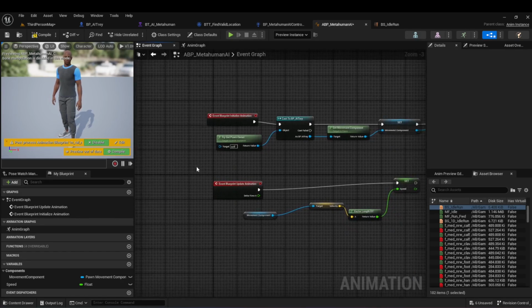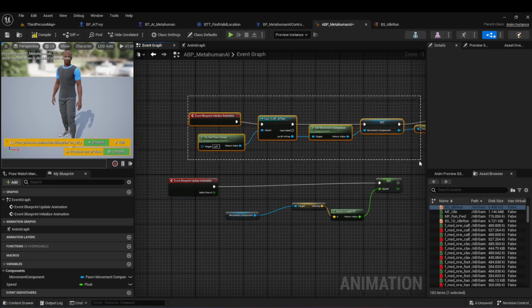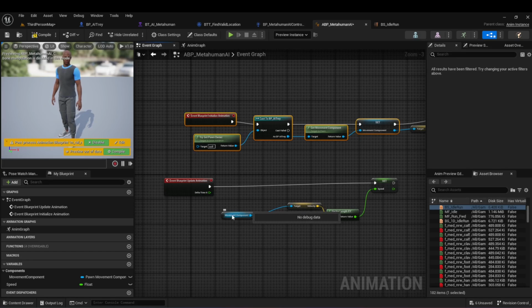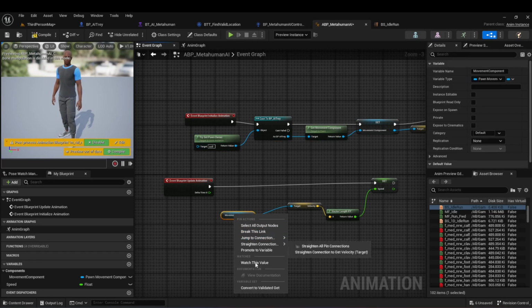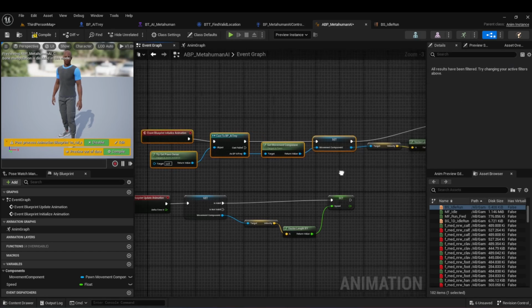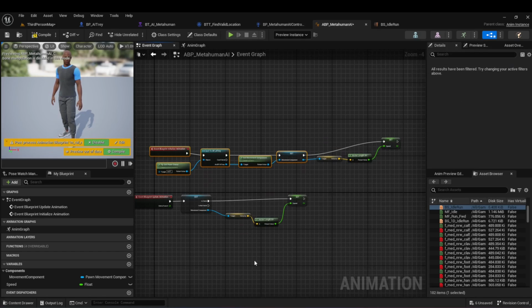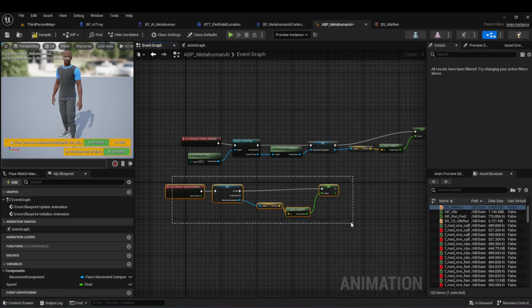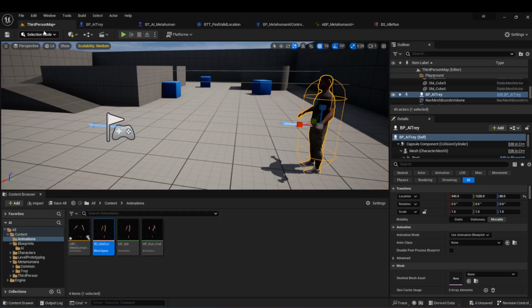And we also want to make sure that whenever we're updating this, that we first created this. And the way you do that is you can right click on this movement component and convert it to a validated get. And what this does is it makes sure that this piece of the blueprint is run first before actually updating it. So we do this, we hit compile and save.